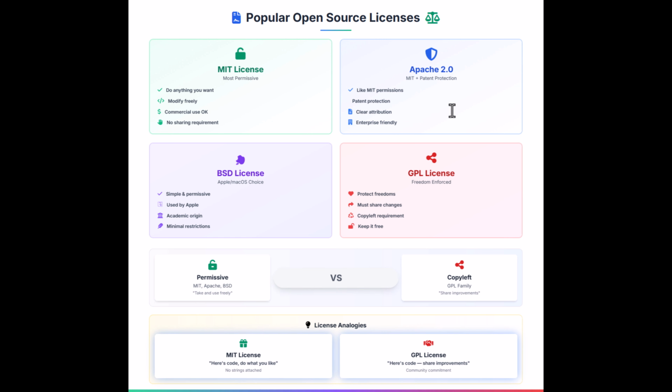Let's talk about the licenses behind open source projects. They decide what you can and cannot do with the code. The MIT license is the most permissive. You can do almost anything you want, modify it freely, even use it in commercial products, no sharing required. Apache 2.0 is like MIT but adds patent protection and clear contribution rules. It's enterprise friendly. The BSD license is also simple and permissive. It's used by Apple and in academic projects, has minimal restrictions, and is perfect for clean reuse.